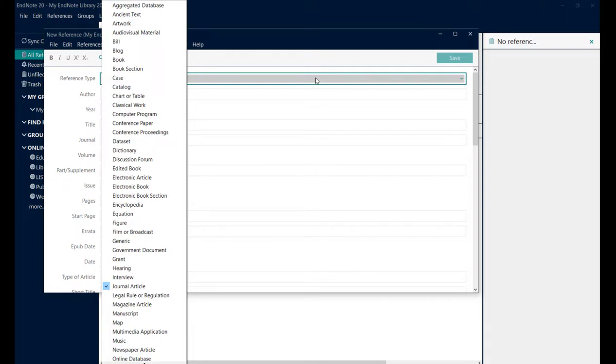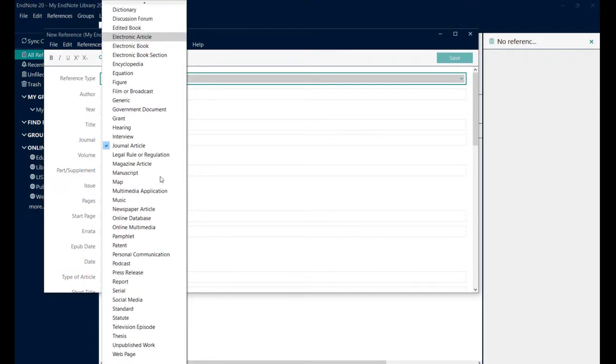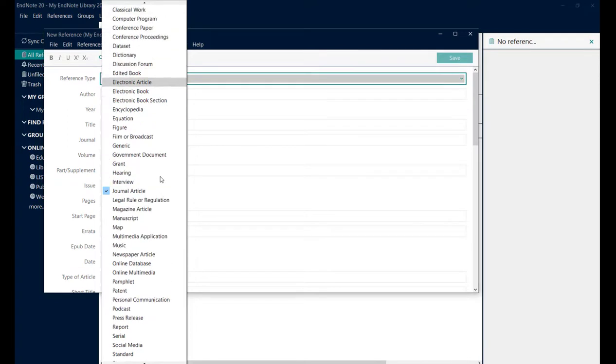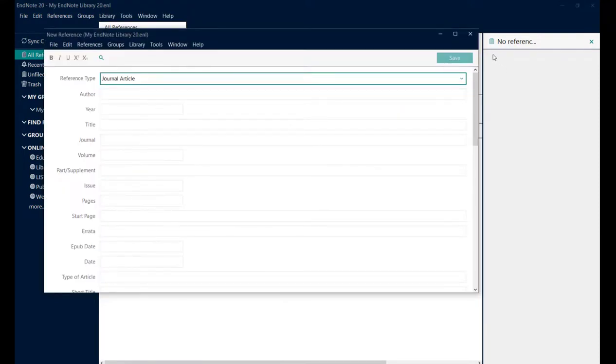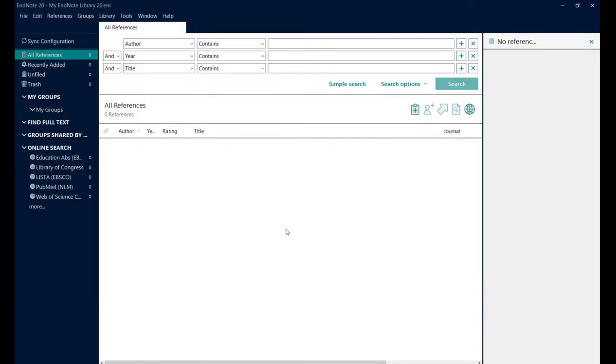These are fairly old reference types. For example, you'll notice there's no option for a YouTube video or for an e-reader book, which are both increasingly common in academic work today. So we're going to need to go and download the appropriate files to change this.